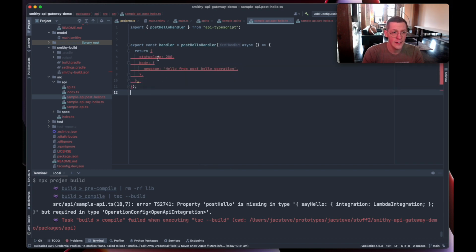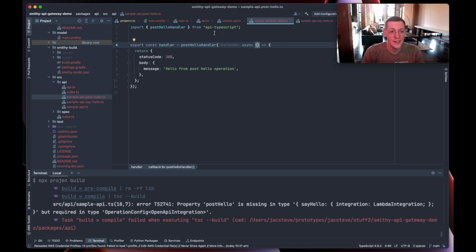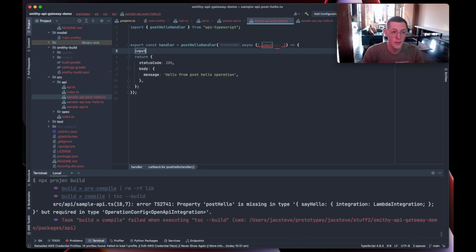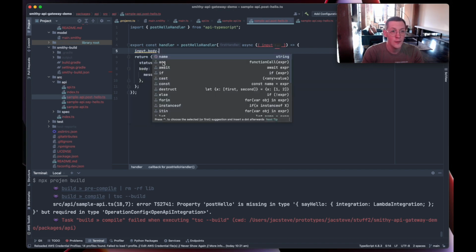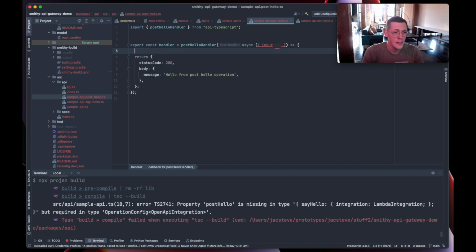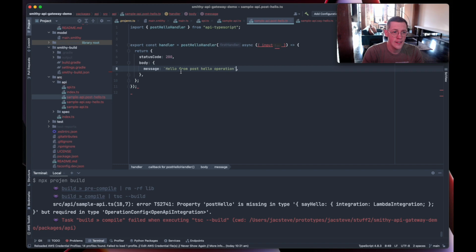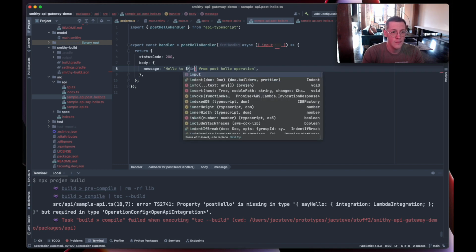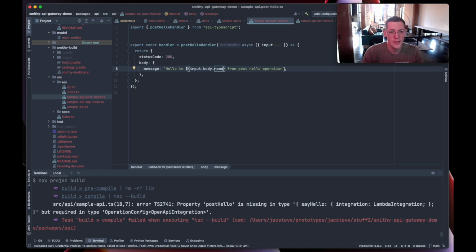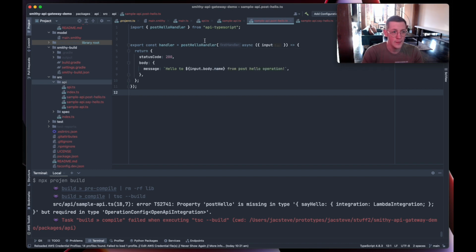We also had an input that we specified was required. So let's actually use that as well. We can take in the input here, and instead of it being a request parameter as it was before, we actually have the name in our input as part of the body. So we'll get that type here. Let's update this and say hello to our name from post hello operation. So that's our handler implemented now.